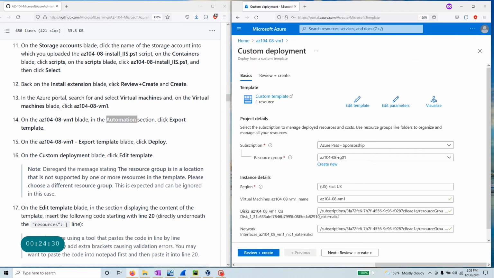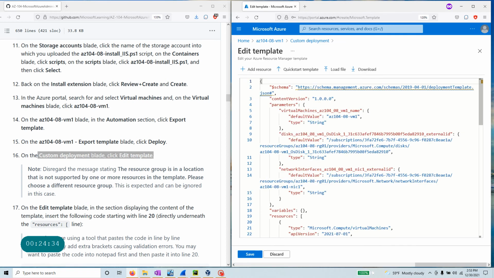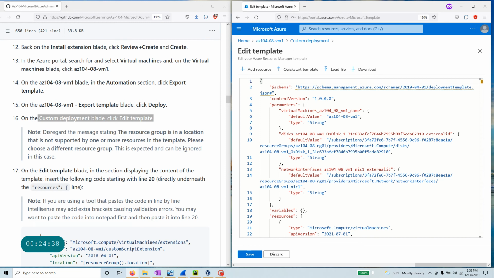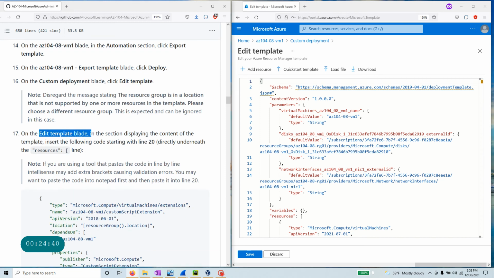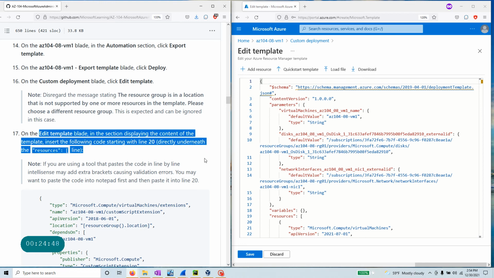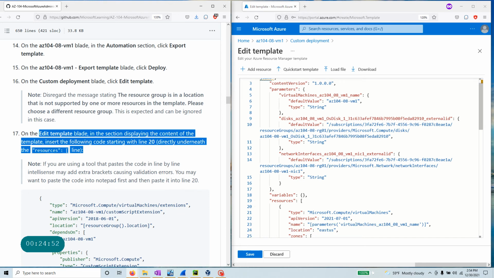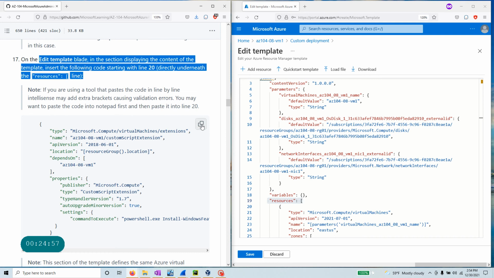Now on the custom deployment blade, we're gonna click on edit template. That will let us edit the ARM template that we have. Now in the edit template blade, in the section displaying the content of the template, insert the following code starting with line 20, directly under the resources line. So let's see line 20. This is the resources line. So just copy this code.